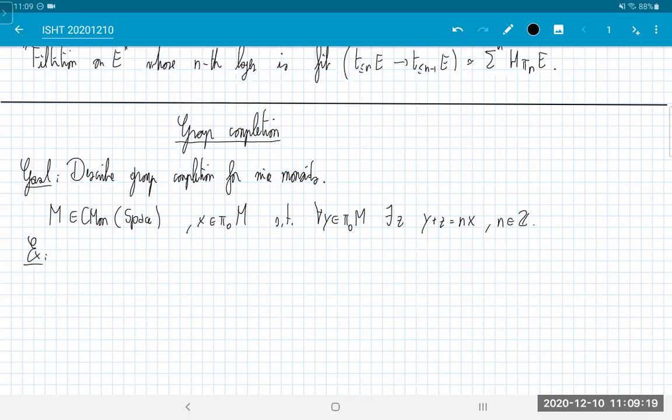Well, there are a bunch of examples. The most common is going to be pi zero of M is the natural numbers, x is one. That's a very boring example, but it's like 90% of the examples we will consider. But more generally, if pi zero of M is finitely generated with generators x1, ..., xr, you can take x just their sum. It's an exercise you can see that this works. So this is not crazy.